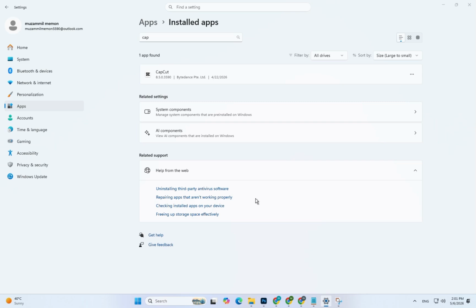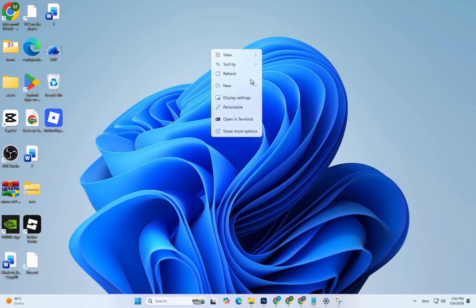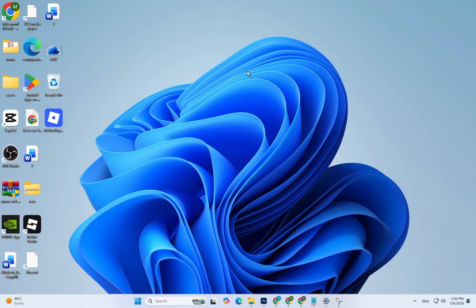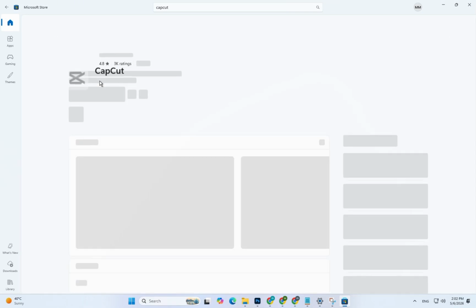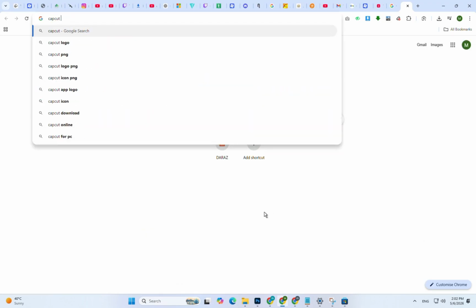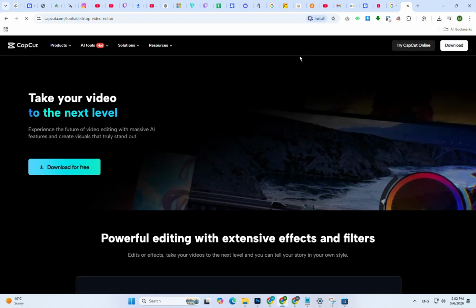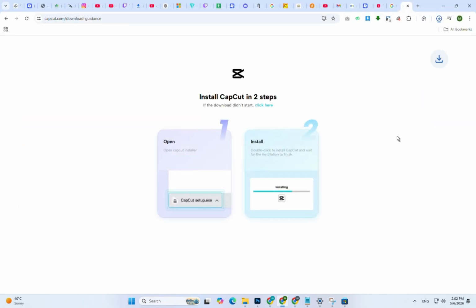After uninstalling, you'll need to reinstall CapCut. If you originally downloaded it from a browser, I recommend installing it from the Microsoft Store this time. So open the Microsoft Store, search for CapCut, and click Install. But if you originally installed it from the Microsoft Store, then do the opposite, go to the official CapCut website, download the installer, and install it from there.